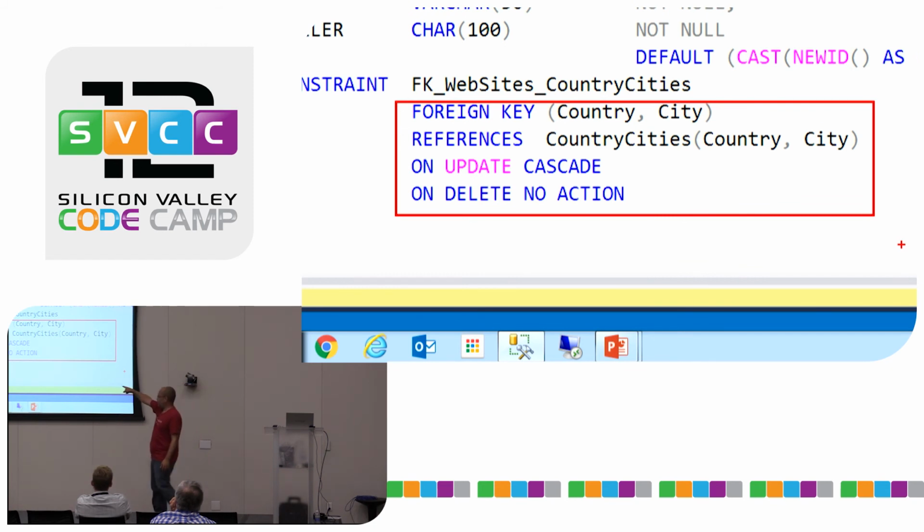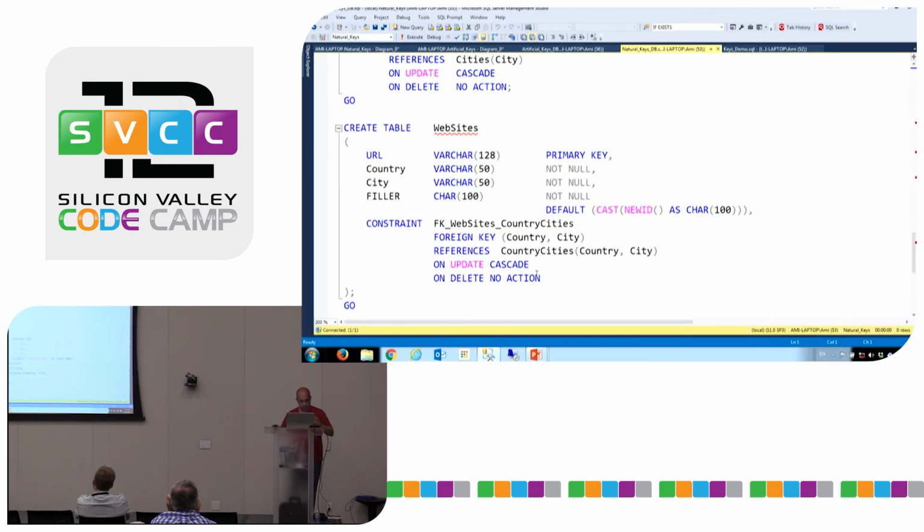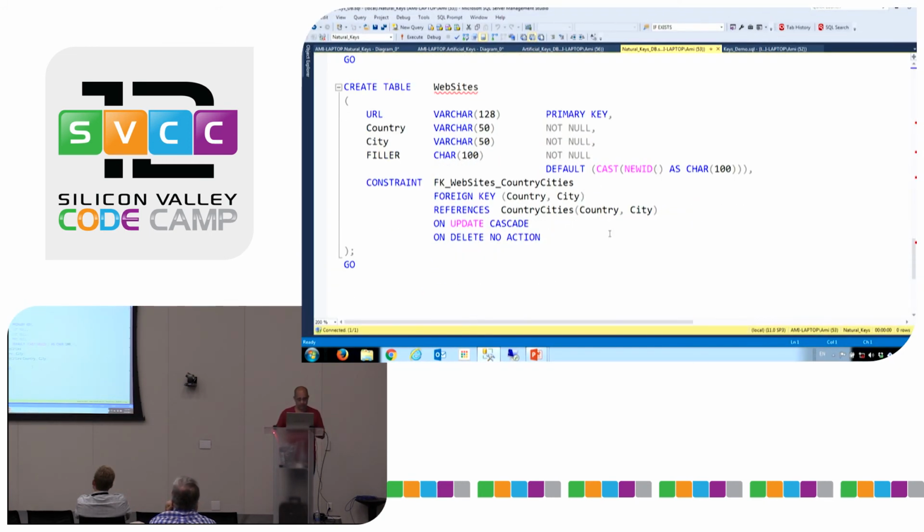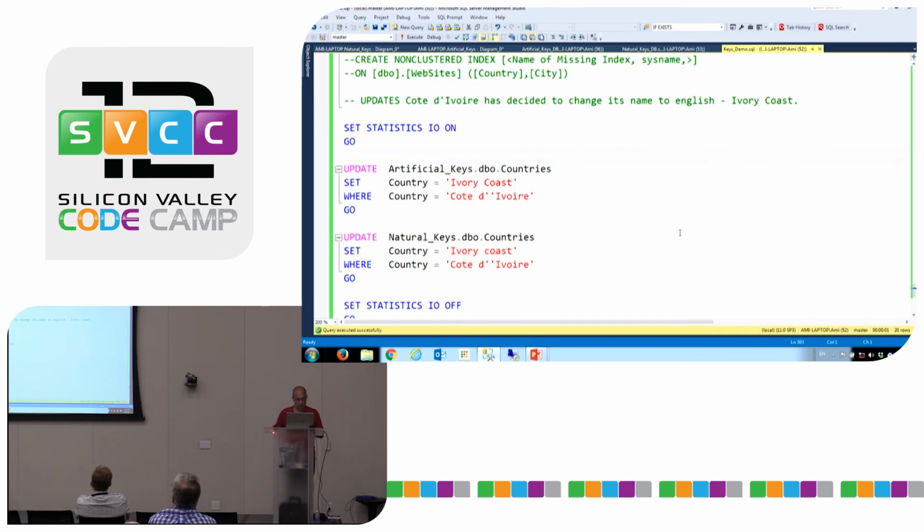So this is the default action. No action is the default, but I can specify cascade. With the ANSI syntax, you can also specify set default or set null. But this is not implemented in many engines, but anyway, never mind. So let's go back here.